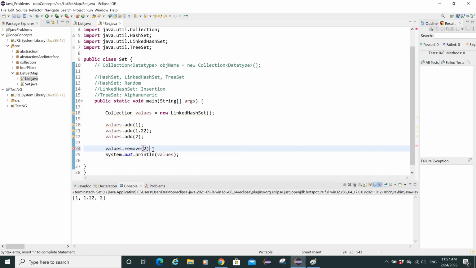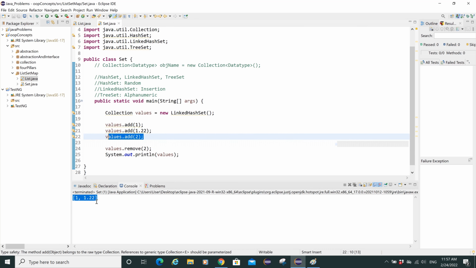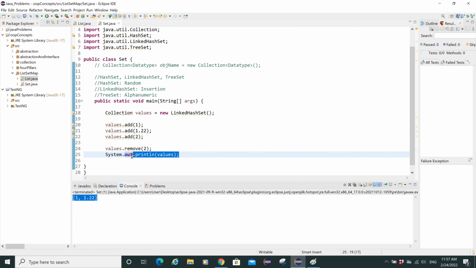Will it remove or not? Save and execute. So you see, it has removed number 2. It is not accepting number 2 now in our values. So like that we can use the remove method over here.